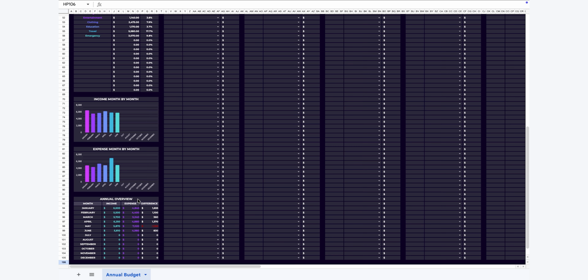An annual overview table is also created automatically, listing each month with its income, expenses, and difference for quick reference. Everything updates dynamically as you use the planner, turning simple entries into meaningful insights.